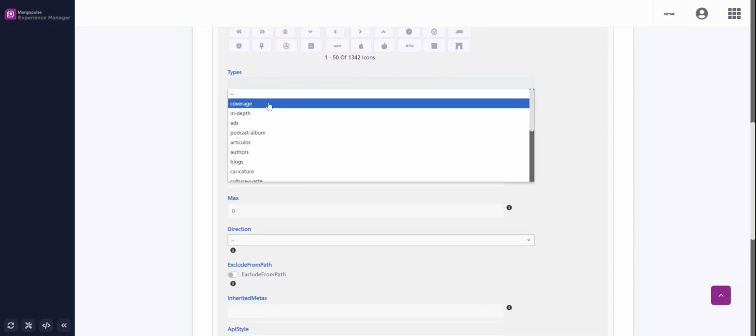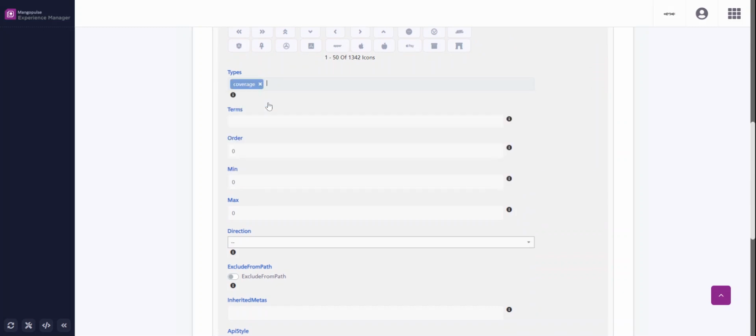For the type, I'm gonna choose the coverage since I am in the news post type. I want it to be related to the coverages. The minimum term is set to 0 as I do allow it to not be related to any post type. And the maximum is 1 as each news should be related to only one coverage. We can change that as needed.